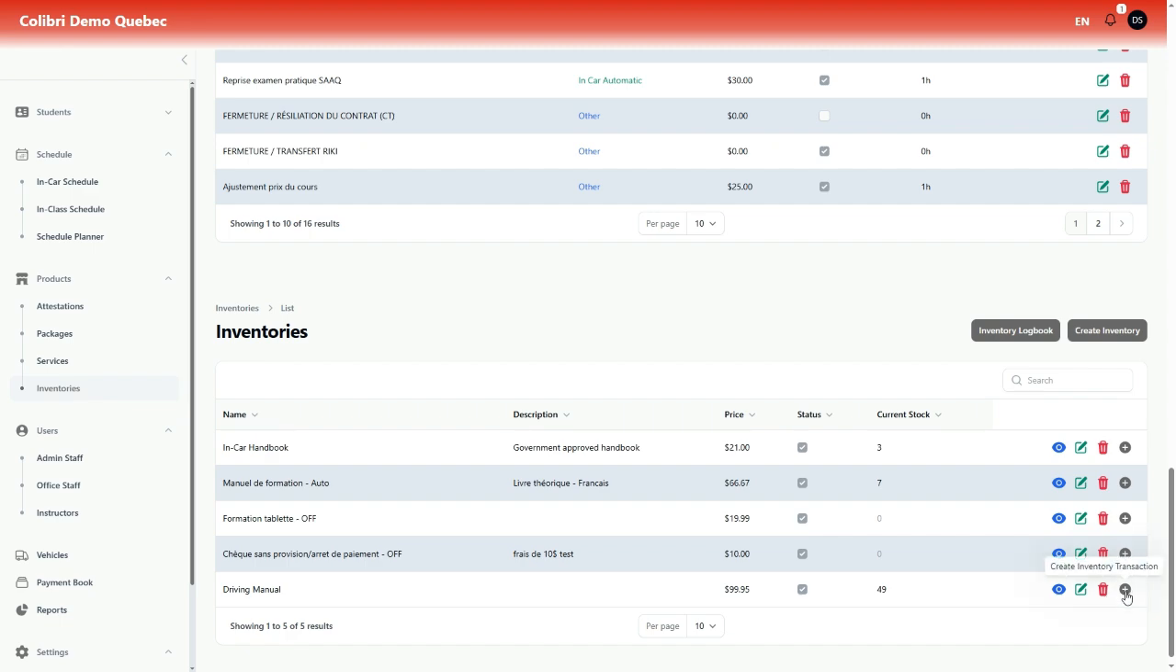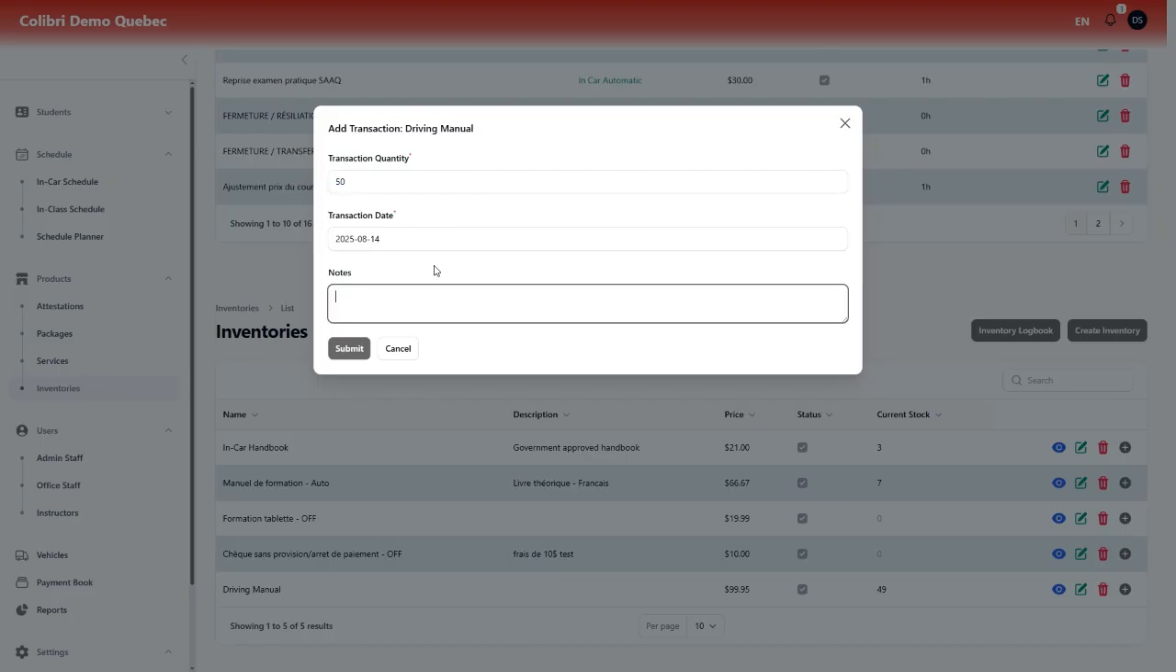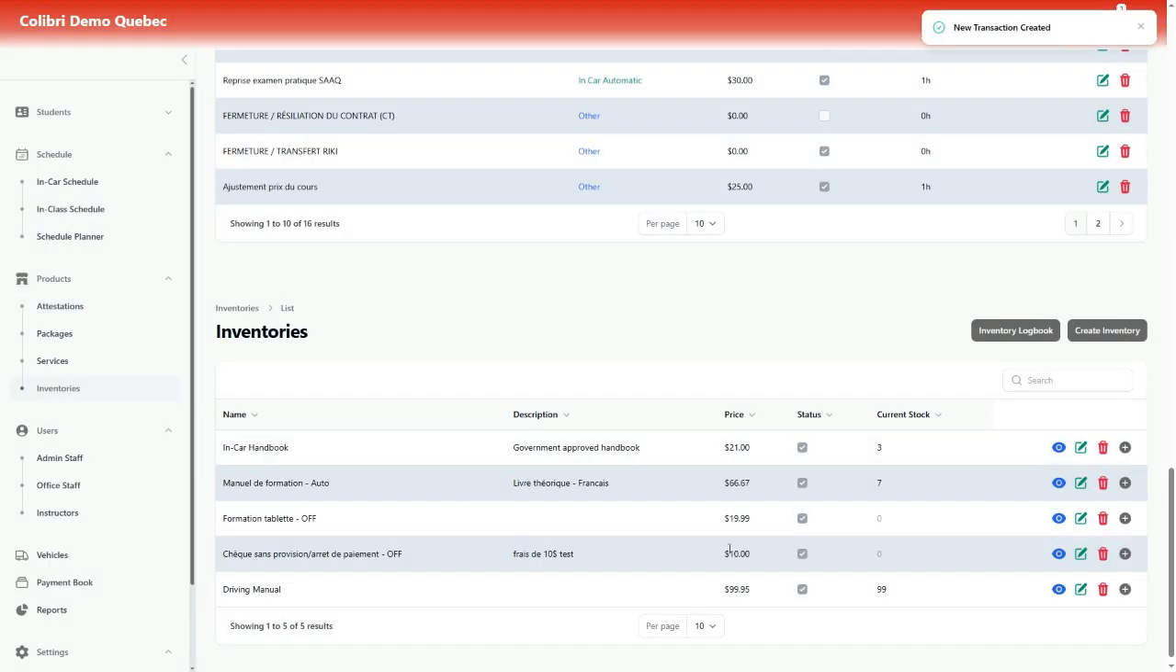And the other option you have is to create an inventory transaction. So let's say that you just received 50 books again. You can save the transaction date and you can add a note. You can add a comment, you can submit, and the inventory will change.